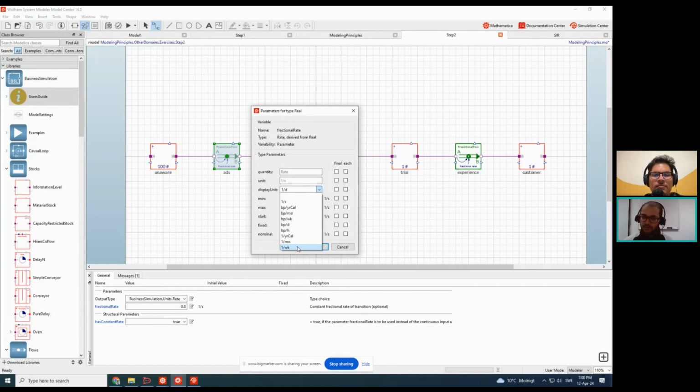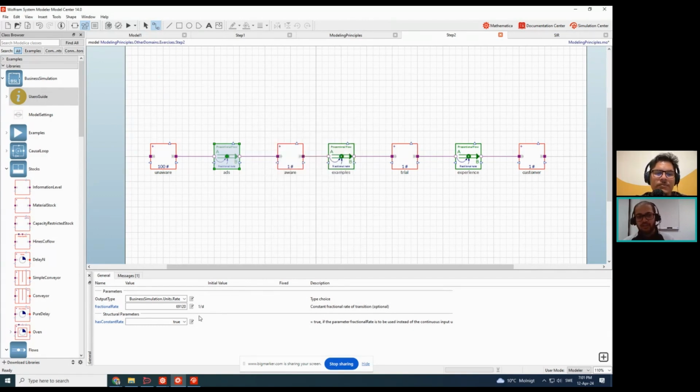And then if it is not listed, we just try to write the unit like 1 per day and see if System Modeler knows about it. And if System Modeler knows the value of d, it will automatically try to transform it, right? Even if it is not listed. And now if I click OK, you can see that my rate has changed to 1 per day.